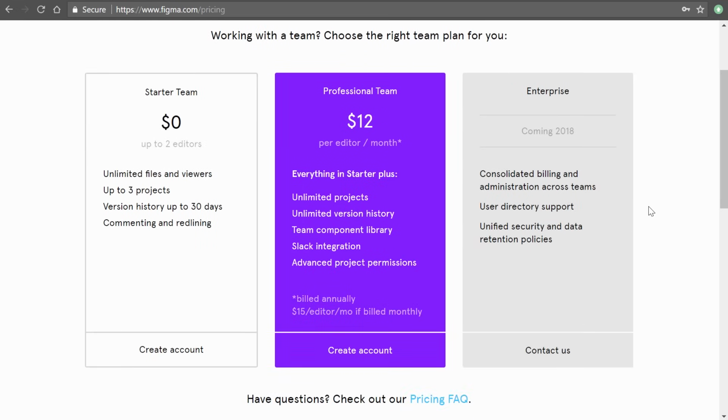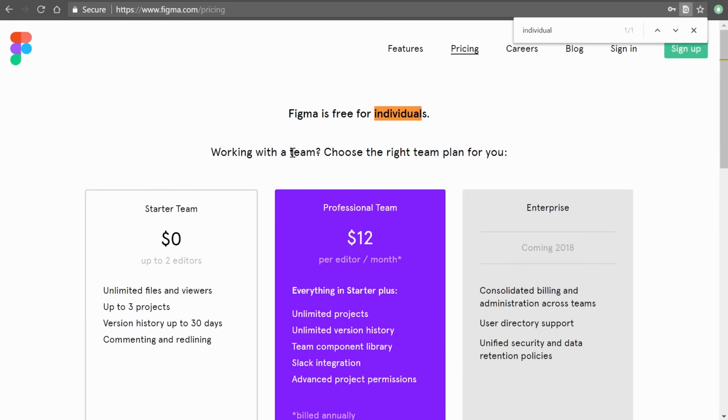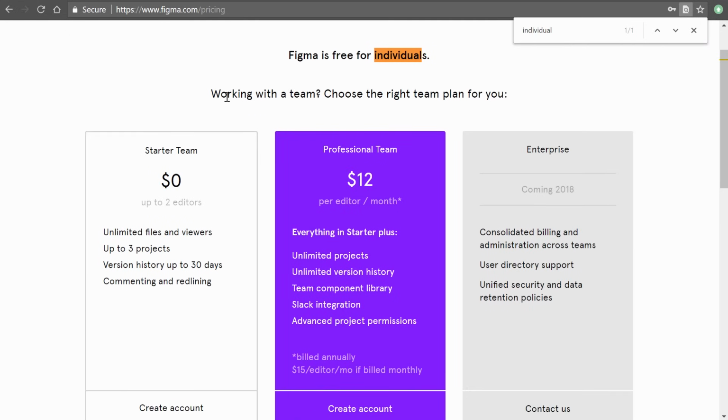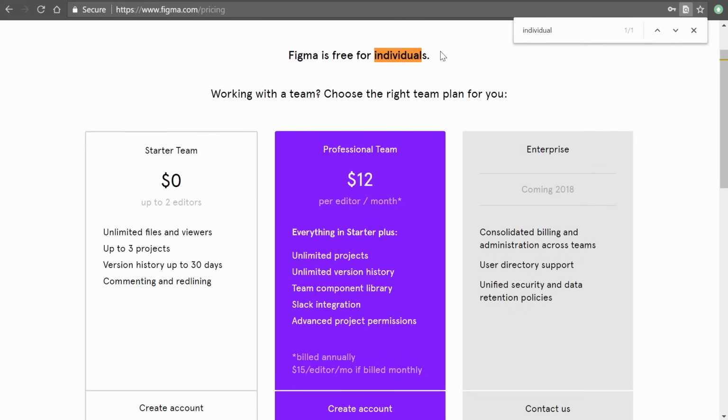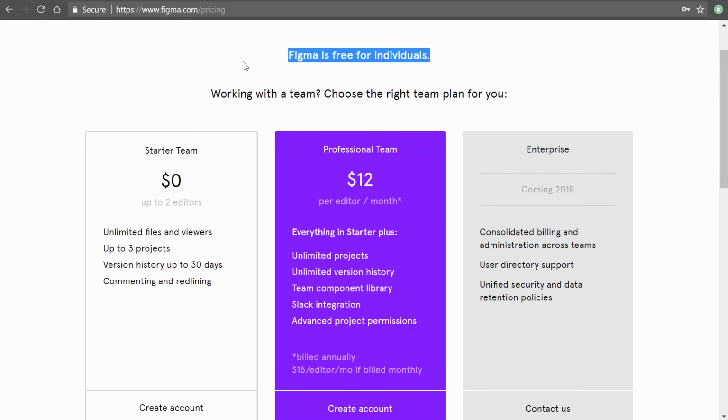And this is one of the most impressive things about this, because basically, if you are an individual, it's free. I had to do a search for that, even though it was up top. I knew it was somewhere. But yes, if you're working with a team, then this is the right plan for you. I would definitely make this bigger if I was the Figma team, because I glossed right over that. It's kind of important. So if you're a freelancer, it's free and it's 100% awesome.